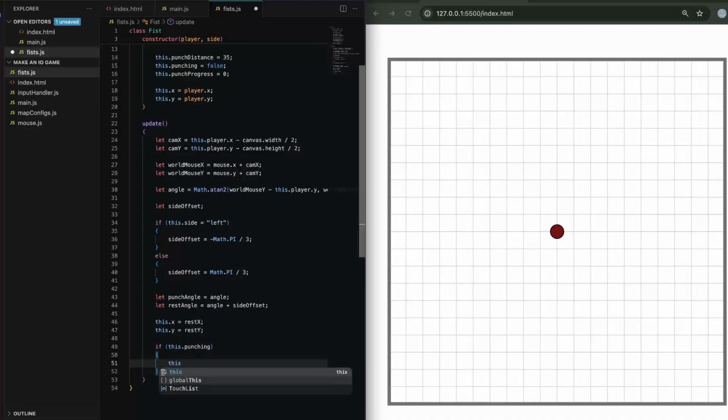So we'll do this dot punch progress. This dot punch progress is gonna increment by 0.1. We don't want a very large value. That would make it go like a boomerang.